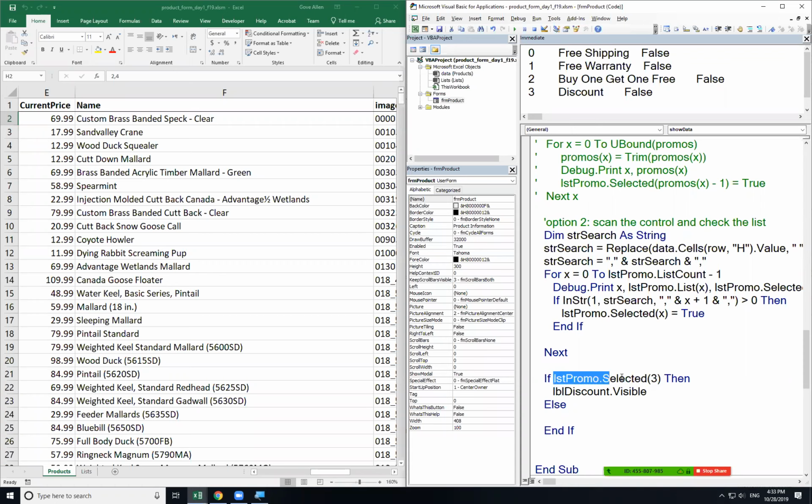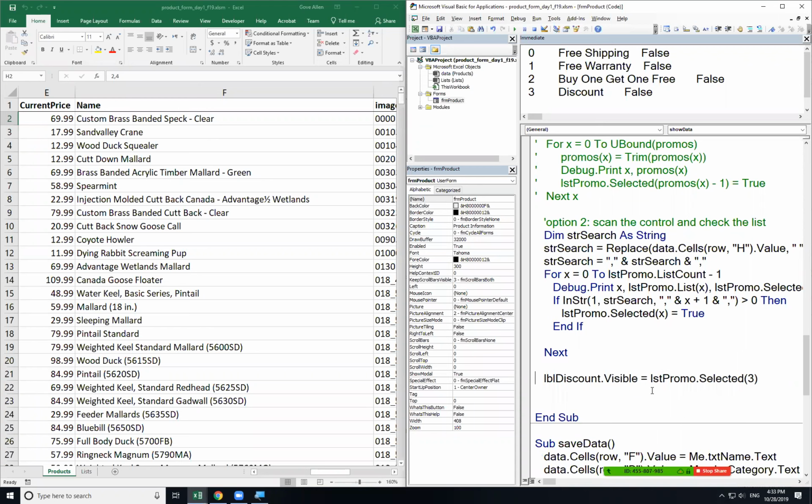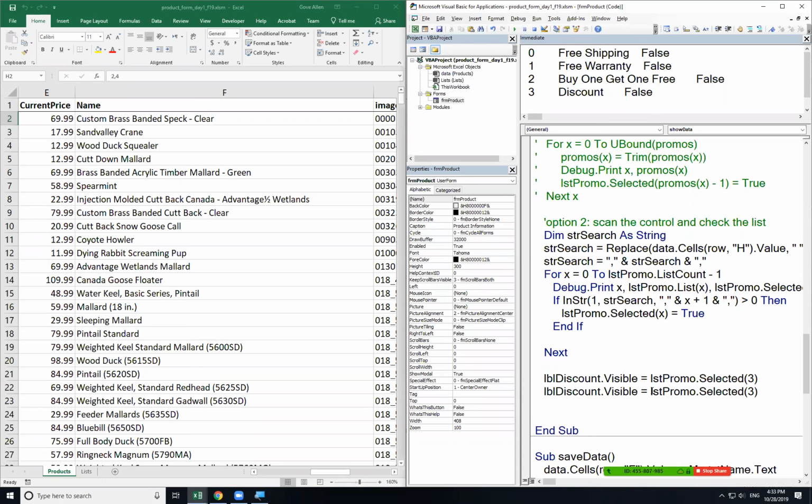So let's do this. Instead of the if statement, let's just set the visible property equal to the selected property of the third, or the number 3, element in the array. And then we'll just select the text box's property equal to that one. So txt discount dot visible equals this.